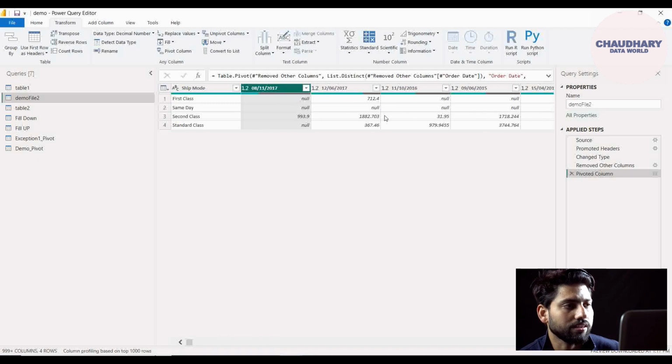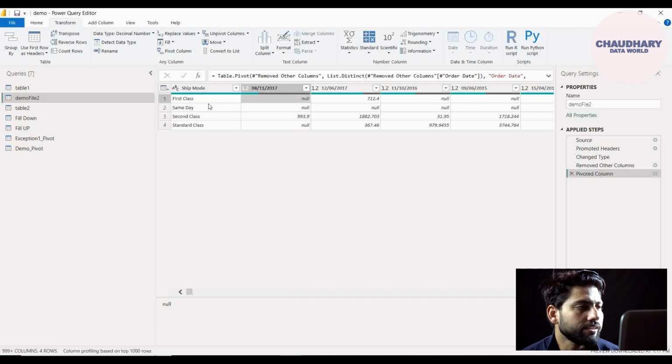That means it is summing all the values. For example, to understand what this particular cell value does: in first class, whatever is there on this particular date, it is summing up and putting it here. For this one the data might not be available, that's why it is null. For this second class, you can see that data is available. So whatever ship mode it is from second class on this particular date, it is summing up here and putting it into the table. So hope this is clear to you.